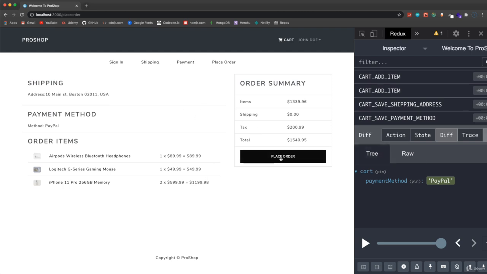So we want to be able to place the order, which is going to add an order to our database, which we don't have that functionality yet. So in the next video, we're going to head on to the back end, go into our order controller, and create that function to actually place an order and save it to the database.